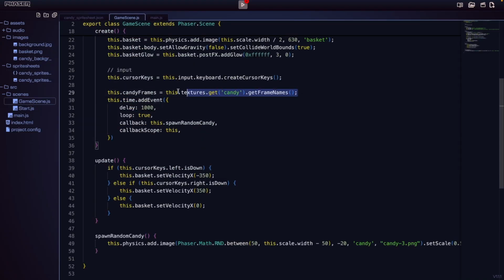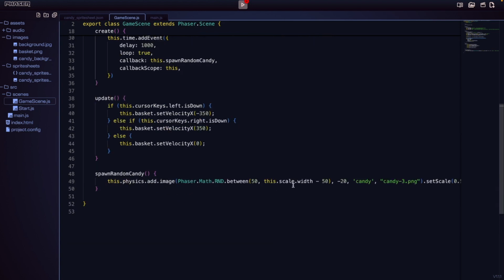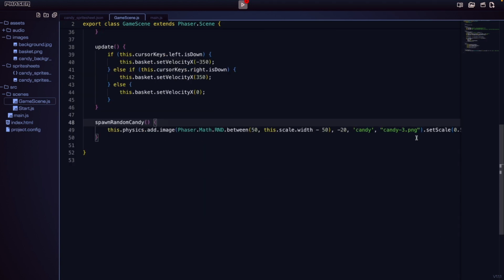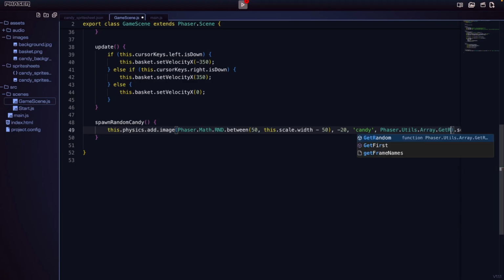So now that we have an array of all of our frame names, we can choose a random element from that array when we spawn our game object. So now to choose a random frame, we're going to use some of our Phaser utility methods. So we're going to do Phaser.Utils, we want to do Array Utils, we're going to do GetRandom.